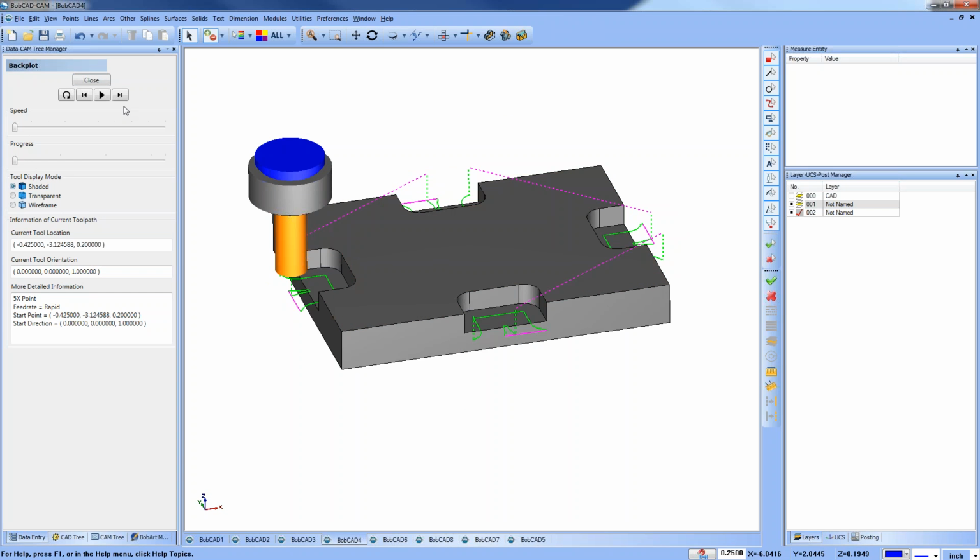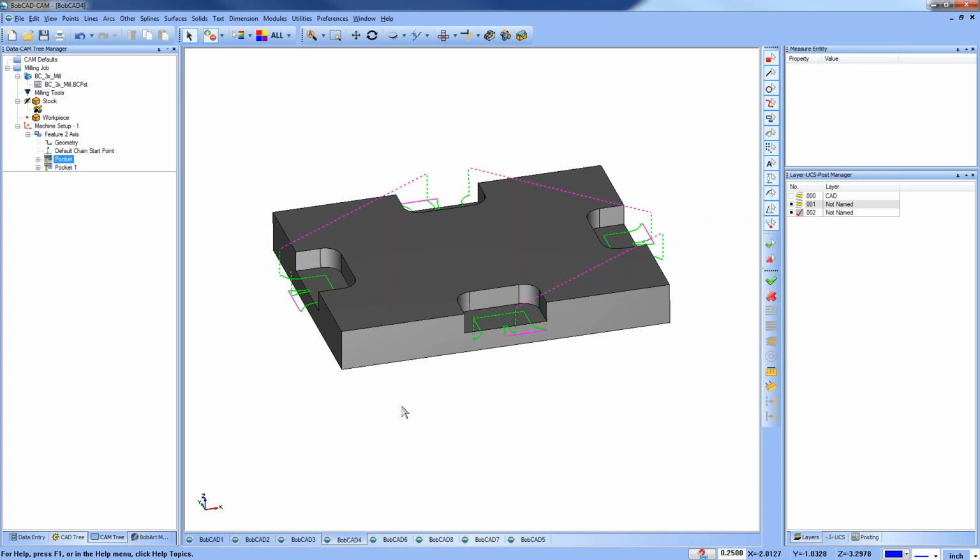Oh, let me turn that off. So it's going to start off the part, come down, and then it's going to work its way in and then reposition. And this is what we call open pocketing, and you do this with the advanced pocket toolpath. Okay, so we can close this down here.